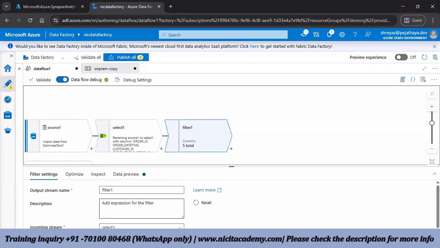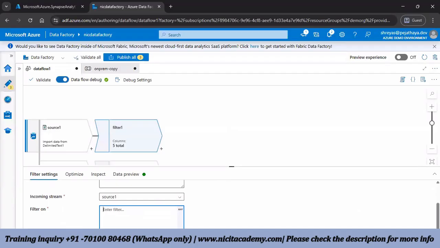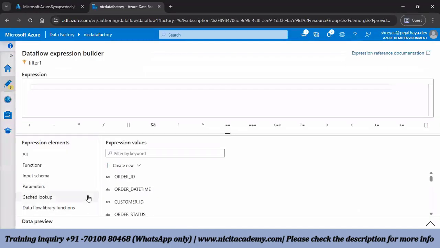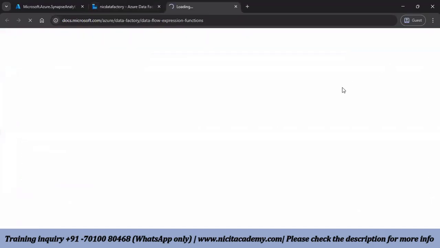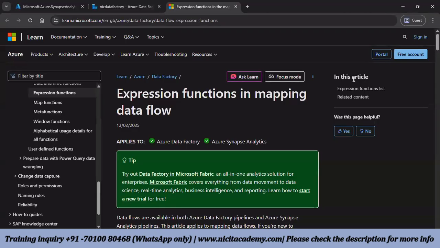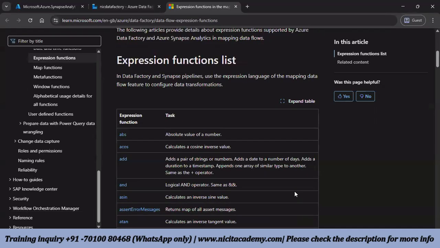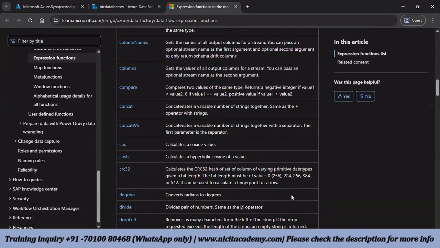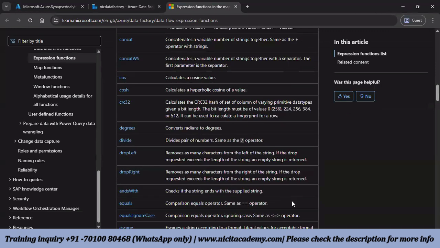Here I can define a filter on what value. So here you can use the expression builder. Now this expression builder is very important for you to understand. There's a reference documentation for it that I want you to read. So before you come to the next class, please read through this once. Just once, give it a reading.